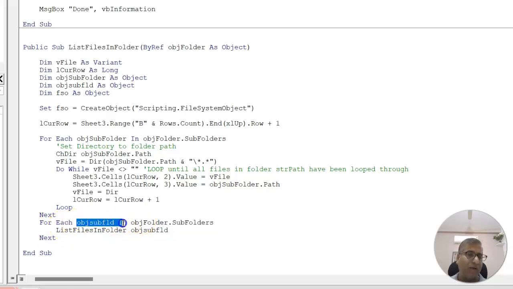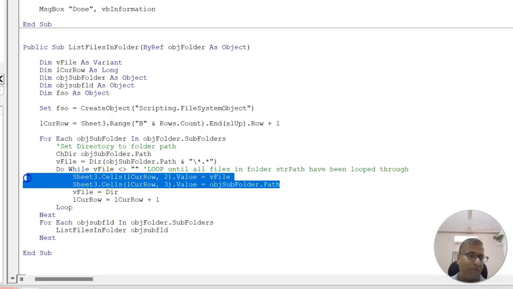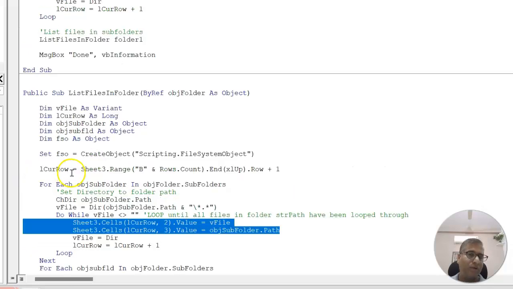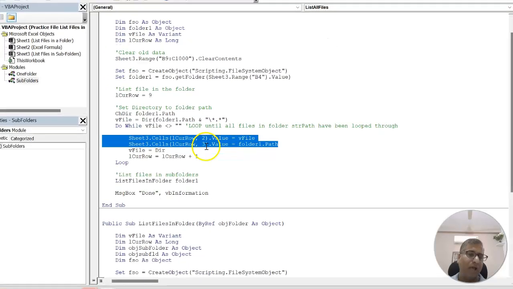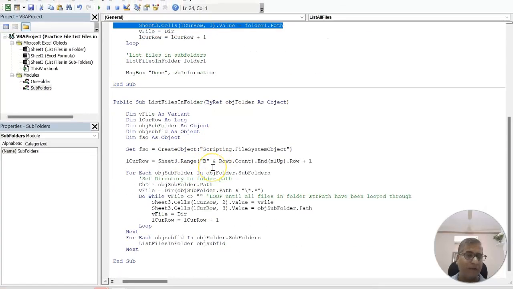So the next thing is that if there are any further subfolders, it is calling itself. So it keeps going into an inner loop until no more subfolders are found. In that case, we are storing the information about the folder at this place, and also this place. So it is a bit confusing, but anyway, you will be getting this code through the practice file. You can download and make use of it.